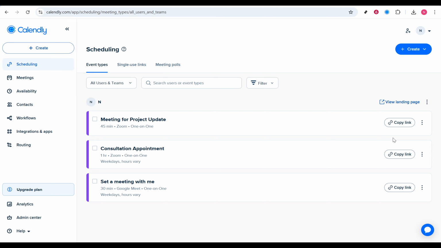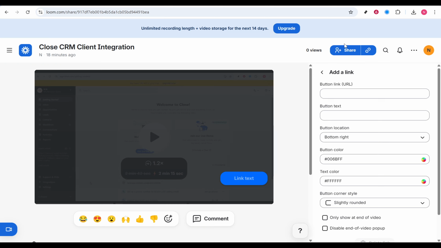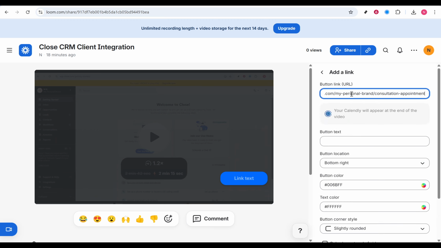Jump back to Loom and paste that Calendly link into the button link field. This tells the button exactly where to send your viewers. Next, update the button text so it's clear and inviting. Something like, schedule a call, book a demo, or get on my calendar works great. Keep it short and action-oriented so viewers know exactly what will happen.